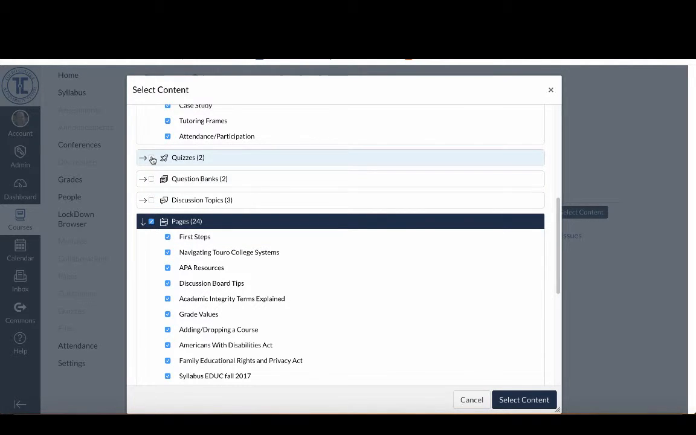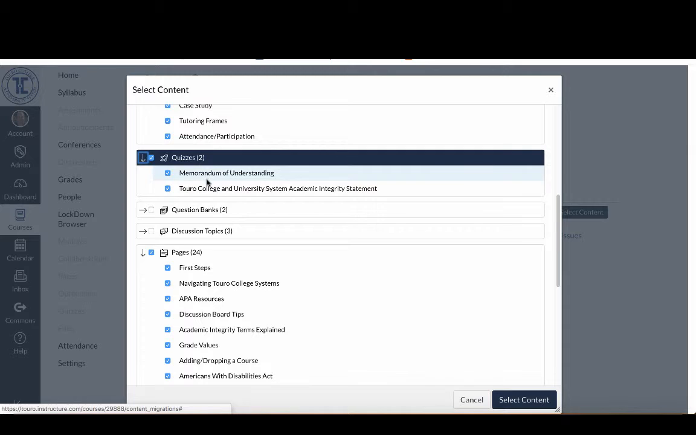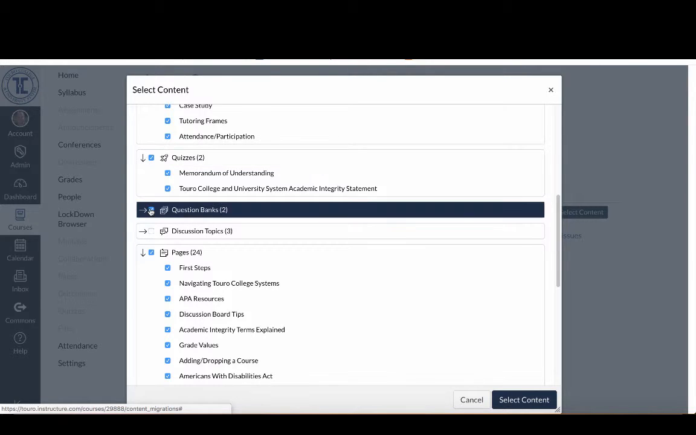There's 2 quizzes in the course, and say I know I want to bring in both quizzes. Or I could have looked and said, oh yeah, I'd like to bring in both of those quizzes, and here's the question banks that are associated with those quizzes. So if I'm bringing in those 2 quizzes, of course I want to bring in the 2 question banks that go with it. So I don't even need to open this one to know that I want to bring it in.